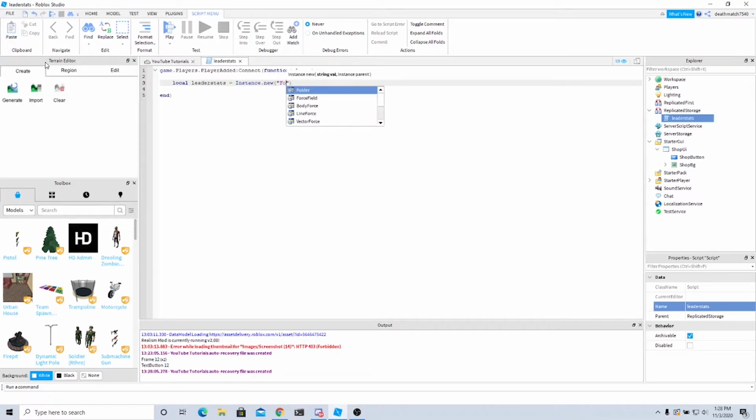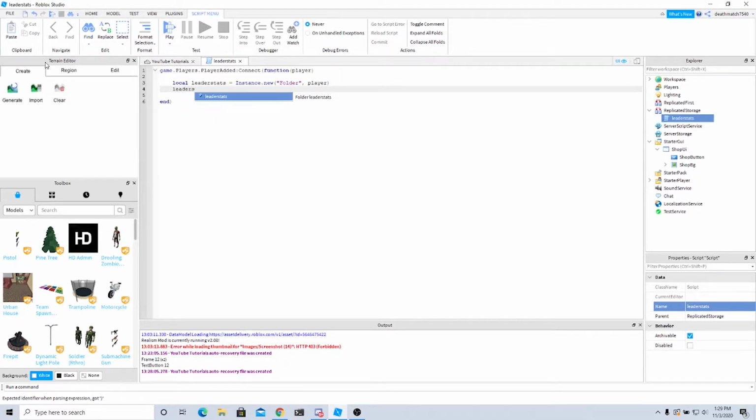This is a folder, and then we'll make its parent the player, and we'll name this leaderstats. leaderstats.Name equals "leaderstats".